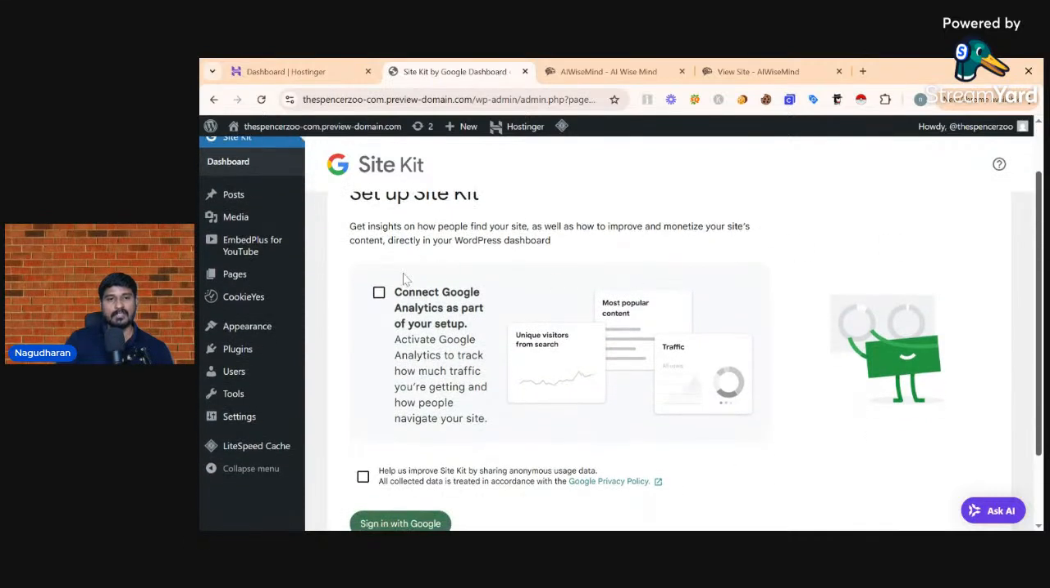The first thing is that here we need to connect the Google Analytics account. If you have a Google Analytics account, it's okay. If you don't, no problem. It is free to create. Just search Google Analytics in the Google search engine and create an account right now. The only basic requirement to create the account is that you should have a Gmail account. I already have an account.